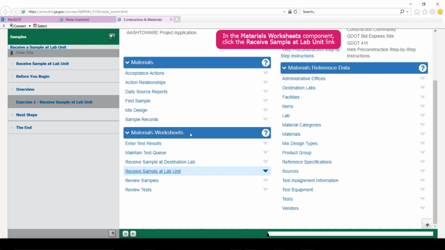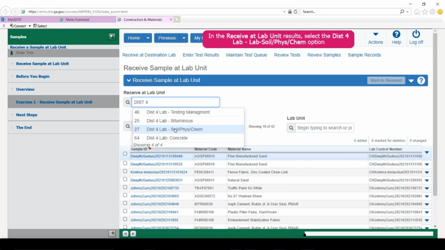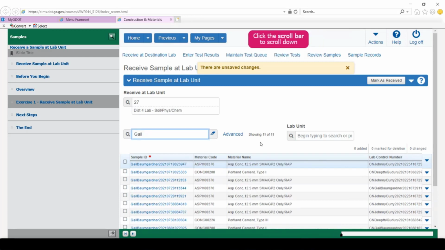So for materials worksheets, from that component, you have a link for receiving the sample at a lab unit. Again, we can enter a search string, and this one can be a little bit more detailed than the previous one. In this case, we're going to look at the District 4 lab and the lab unit for soil, physical, and chemical. Click on that. We're told that there are unsaved changes, but we still have more to enter. We're going to put in part of the search string, which is the name of the sampler, in this case, Gail. Enter that. And then we'll have a list of sample IDs with that portion of the search string.